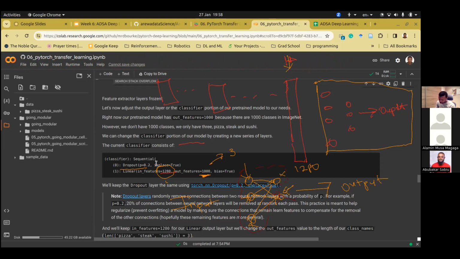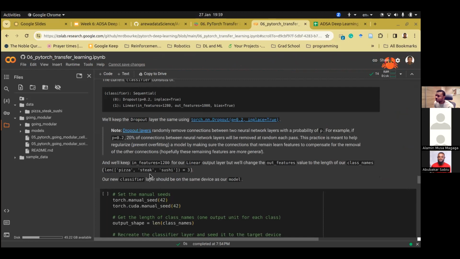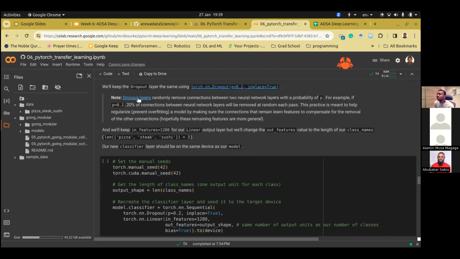So this percentage here is 0.2. What it's telling you is that, with a uniform probability of 1 out of 5, I want you to turn off one neuron from my network. So it helps to boost the generalization of your neural networks. So yes, there's key information here if you want to read more about it.